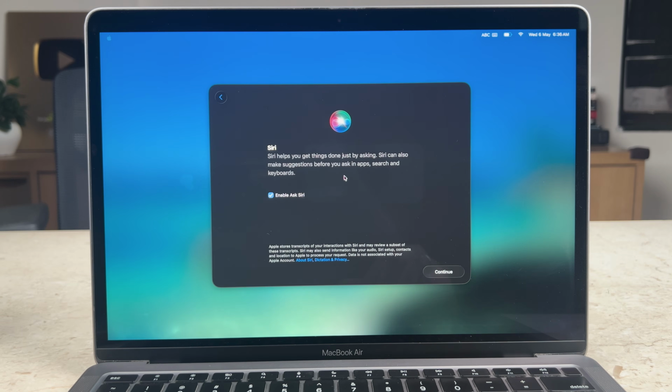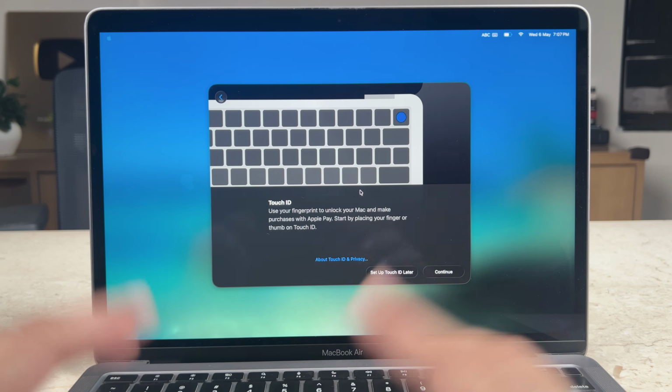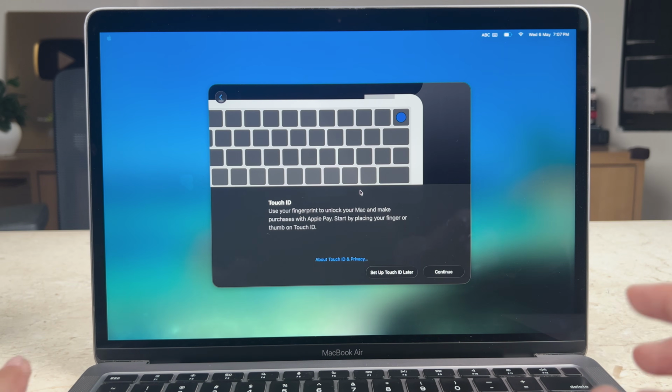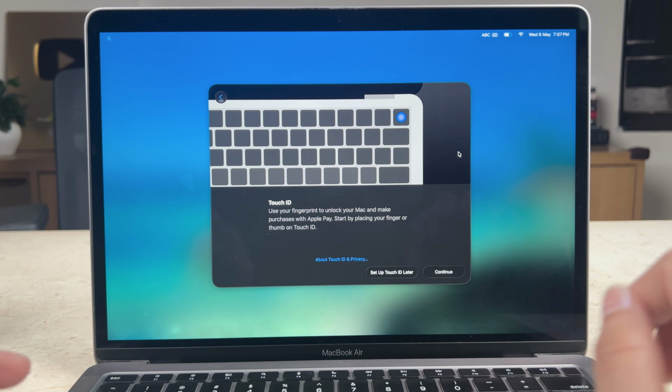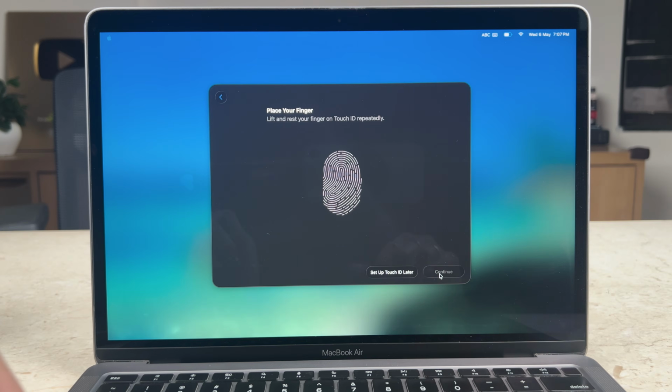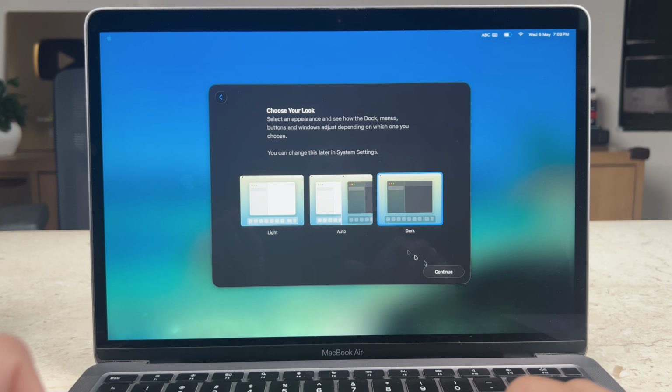Siri, I would recommend that you enable Siri because it just helps you get things done faster. The Touch ID is also actually one of the most important things. So you can choose to log in either by putting in a password, or you can enable Touch ID, which is basically like a fingerprint lock for your MacBook. So you can continue. The Touch ID is this button that you can see. The lock button is this button over here. You do not have to press it. You just have to keep different parts of your finger until it completely gets it. And then you say continue, and that is ready. Apple Pay, again, I do not need to set this up right now. I'm going to choose dark mode and say continue.